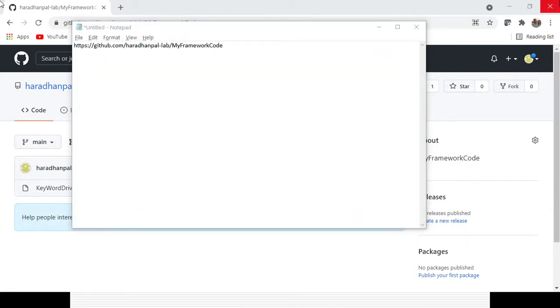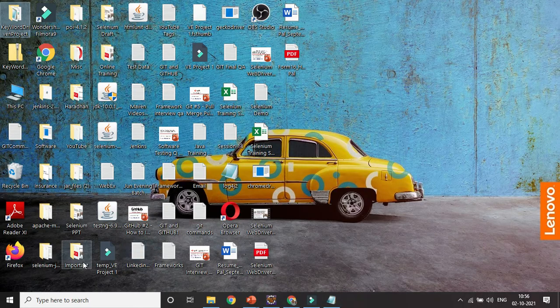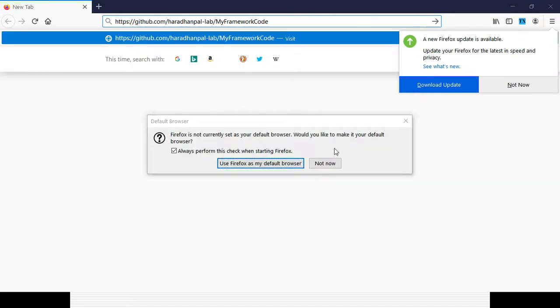Okay, now say I want to open it from a different browser. So instead of logging out, I can open it from a different browser. In that browser I do not have any Git project. So let's open the Firefox browser, and here I can give the path. Now you can directly download it.